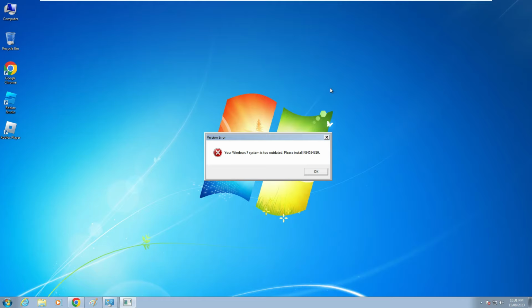So today I got the following error notification while trying to access the Roblox player on my Windows 7 PC. It shows "Your Windows 7 system is too outdated, please install," followed by a mention of a Windows update version. So how do we overcome this issue?